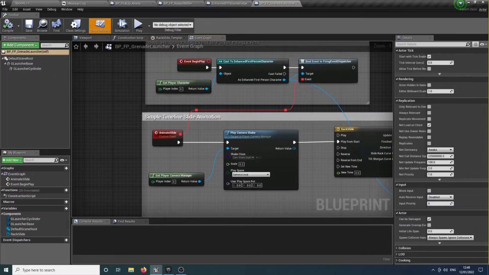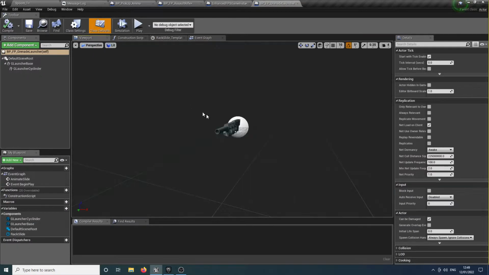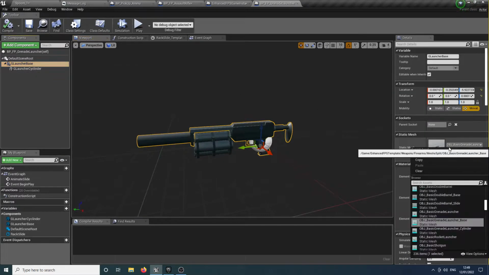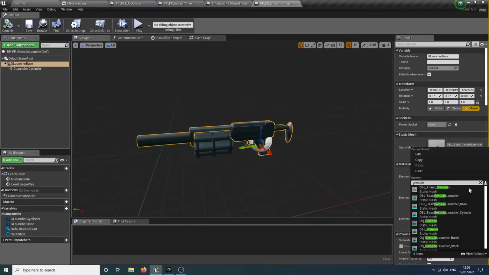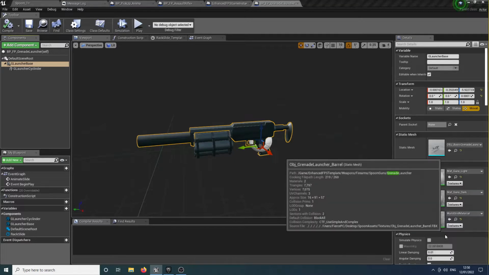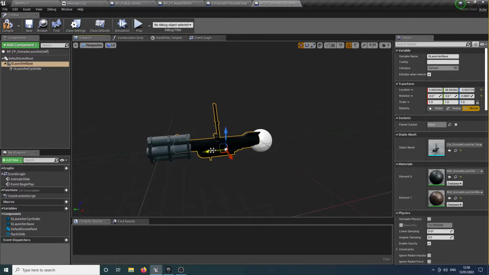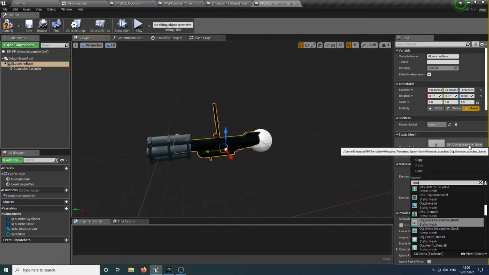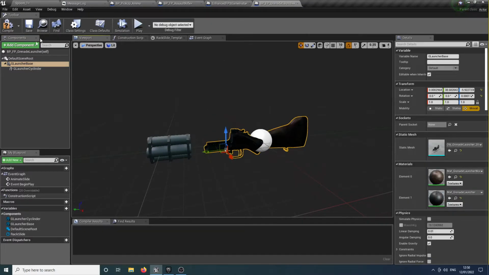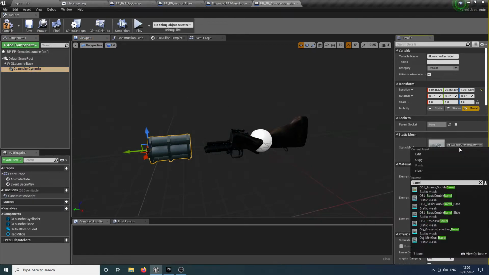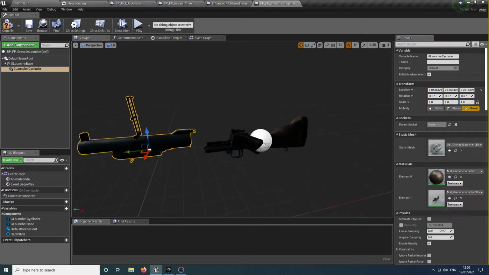Now, we're using, again, 2 static models for this. So I'm going to get this, and we'll do boom. Okay, what did I save that as? Grenade launcher barrel. That's the one. No, this needs to be the stock. My mistake. Right, so stock, and then parented to that, we want the barrel. Grenade launcher barrel. There we go.